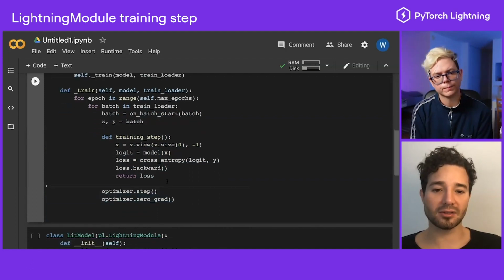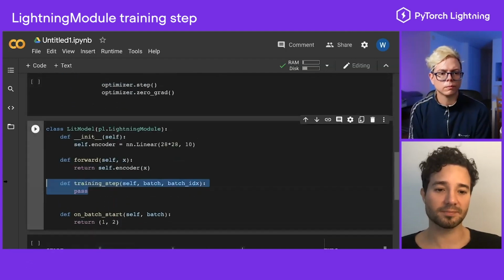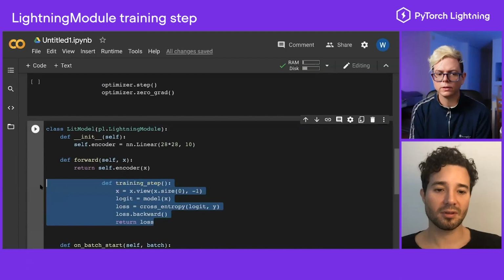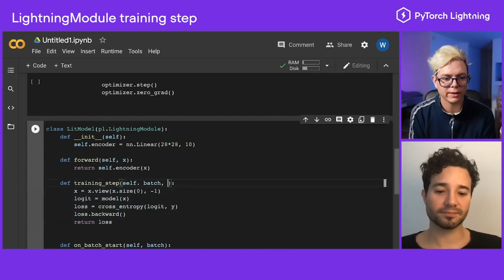Mm-hmm. Okay. So Lightning, you just call it the training step. So this is the training step now. That's really it. Oh, I see. So is this a hook? Yeah, correct. It's a hook. Oh, wow. Okay. See, I actually understand something.